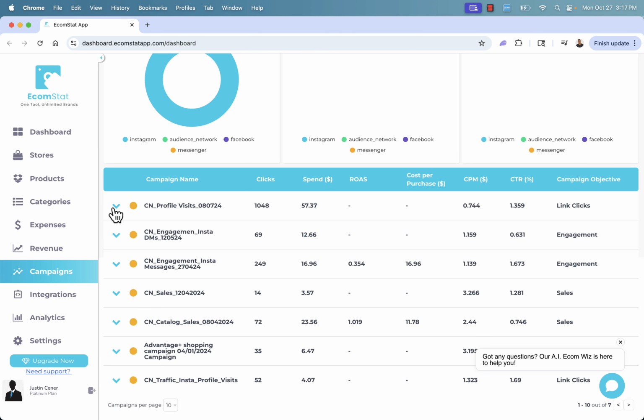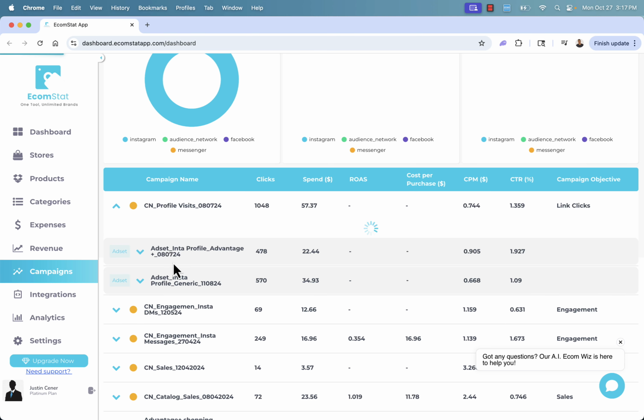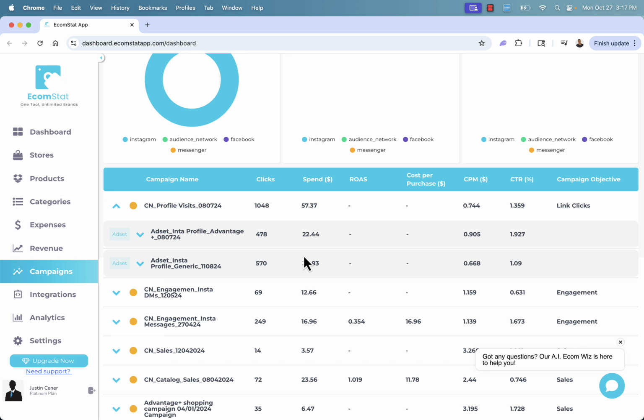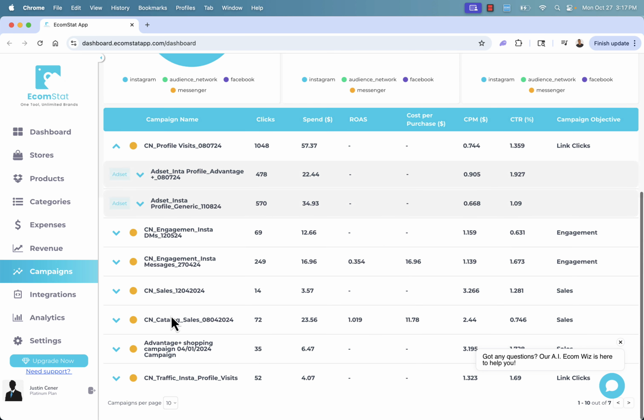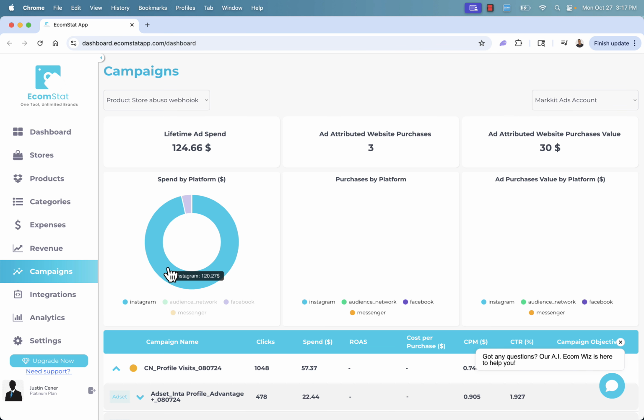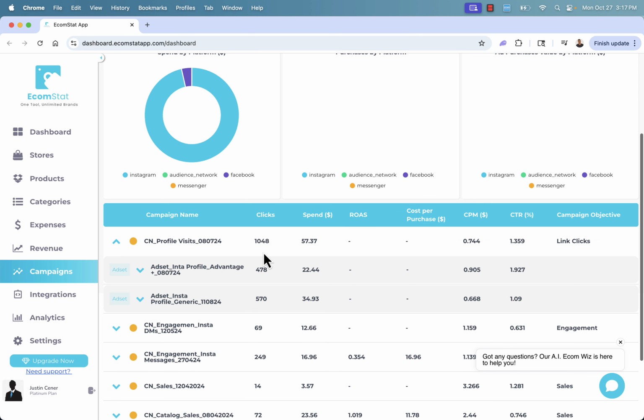You can click inside any of these. You'll be able to see the actual individual ad sets as well, and you can see everything broken down. So you see this one is doing much better in terms of a click-through rate, almost doubling this one. So we're able to get those insights that we need, and we know that they're trustworthy because all of the data is connected directly into Ecom Stat. So this really replaces a lot of time that you've been spending in your Facebook Ads Manager. Everything here is linked in one place.